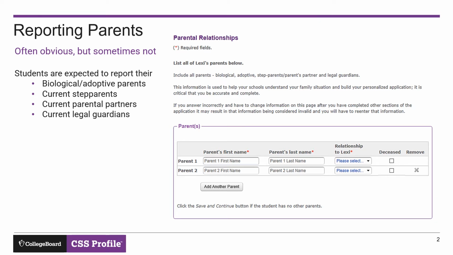Some students will have a parent or parents who died. Some students will have one parent because the student was adopted or conceived by a single parent. In some of those cases, that parent will have subsequently married or partnered. Regardless of the number of parents, the relationship of the parents, or the status of the parents, all of the student's parents are reported on the CSS profile. This presentation will talk about how to report them on the application.